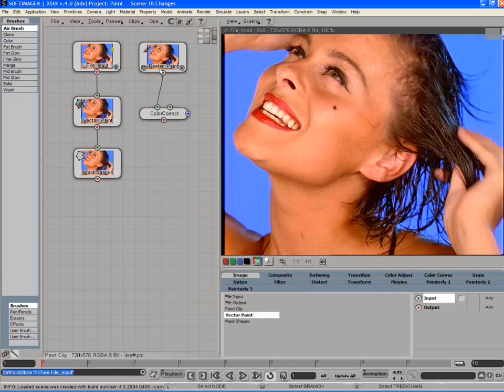There's also a few different nodes that we can look at. We have a vector paint node, a raster paint node, which we look at more in detail in some different videos, and also a mask shapes node. All of these are signified by these different icons in the upper left.